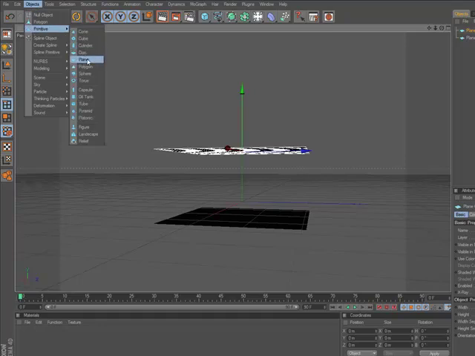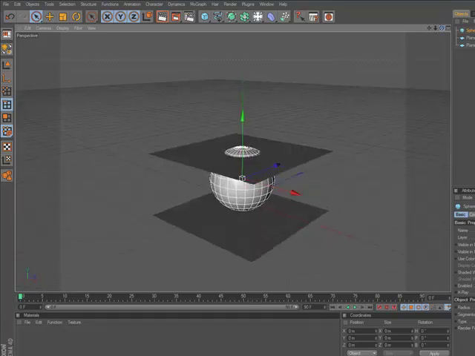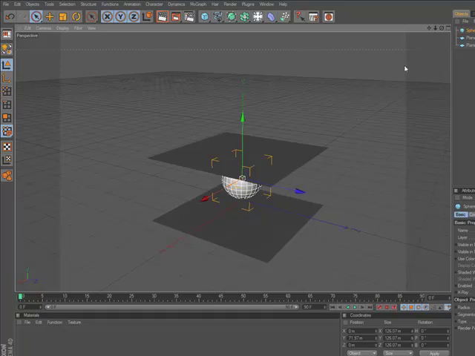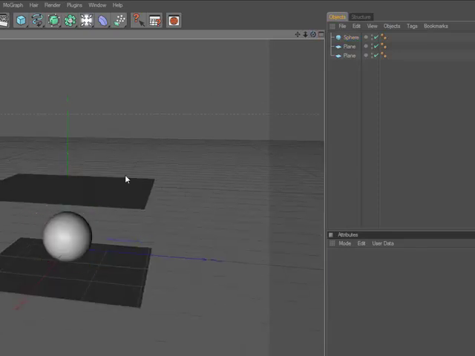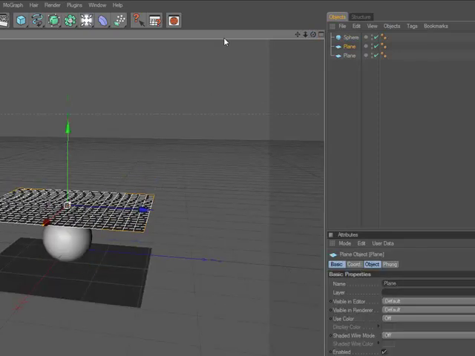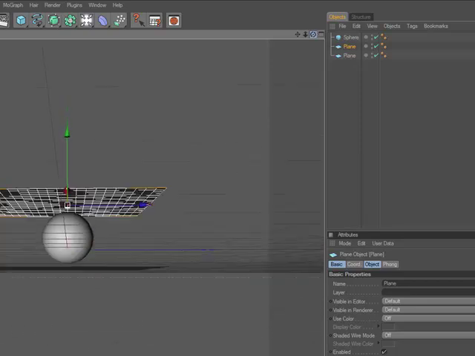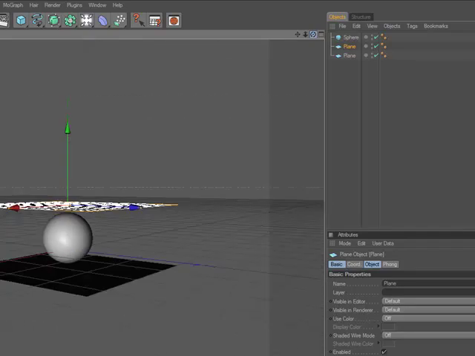Objects, Primitive, and add a sphere. Now when you get this sphere, you'll need to decrease its size as it's too big for the current scene. So you don't want anything too big, just something small. Once you've done that, just drag the top plane down a bit if it's too high, and you just want to leave a bit of gap between the sphere and the two planes, so one above and one below the sphere.